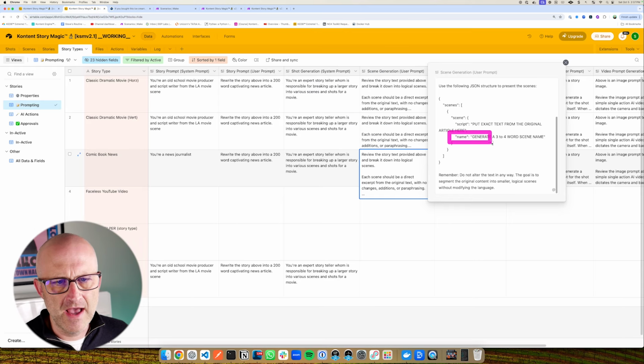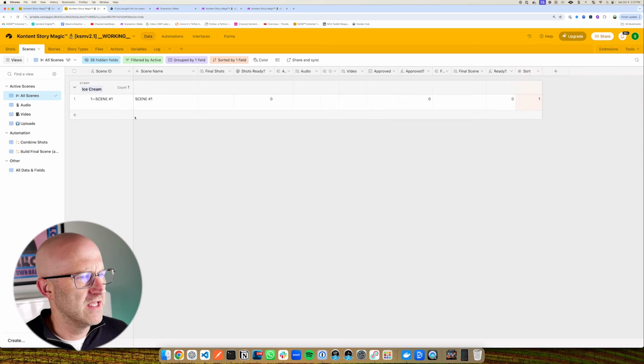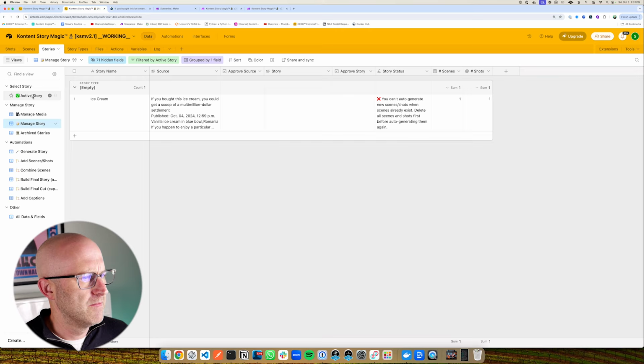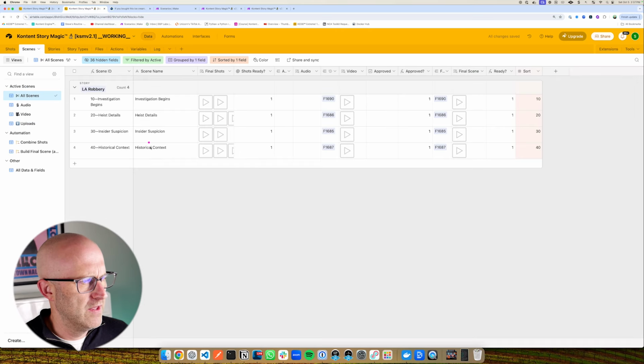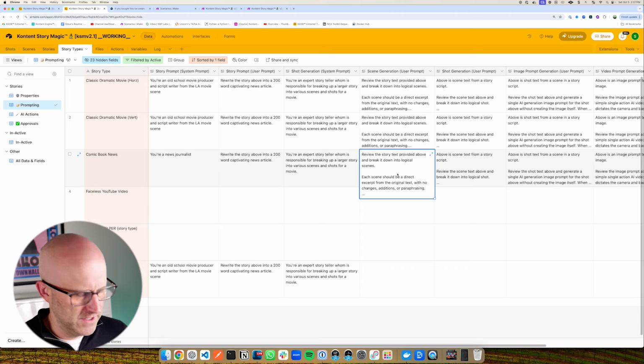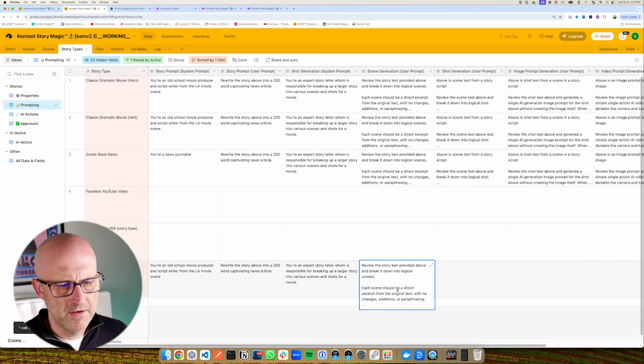We also asked the AI to generate a 3 to 4 word scene name for each scene. And if we jump over to the scenes and we look at a story that has already been generated, then we'll see that here. So jumping back to story types and moving along, you would be able to just take this, copy it here, and if there were changes that you needed to make, you could do those here.